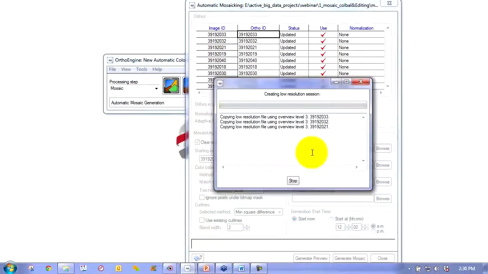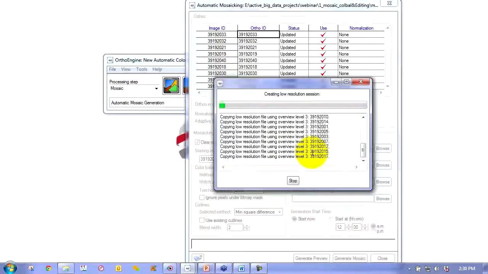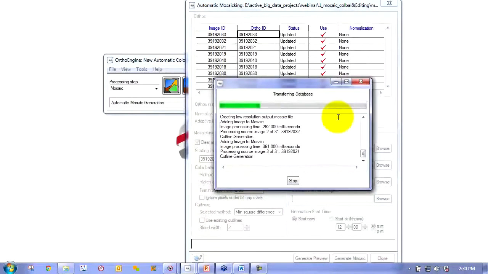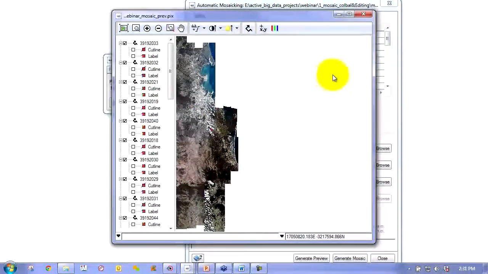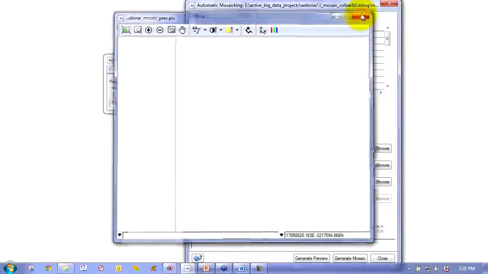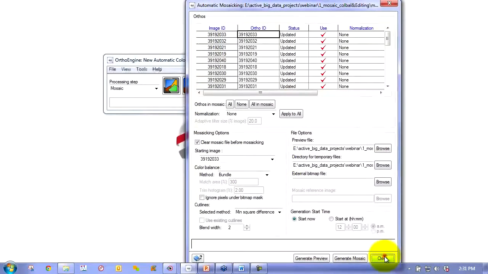This is going to generate a low resolution preview of this mosaic that we can then directly go into the interactive editing mode and review and perform any editing that might be required. Okay, so our mosaic has been generated. It shows us a quick preview here, which we will come back to in a moment. So we'll just close this.